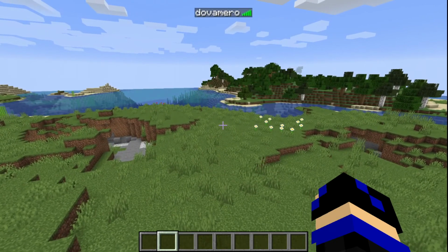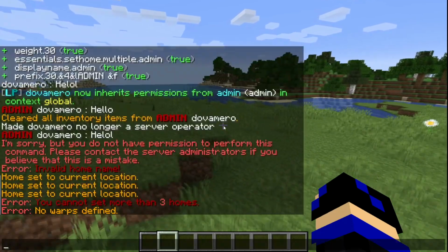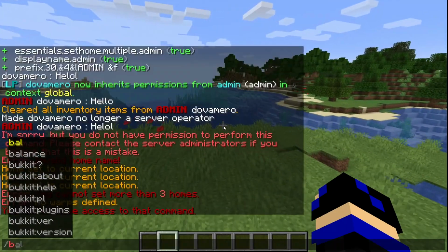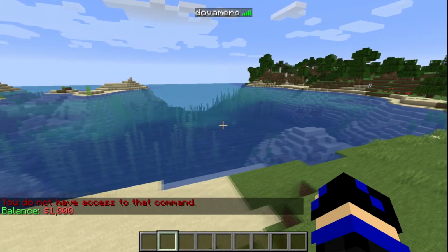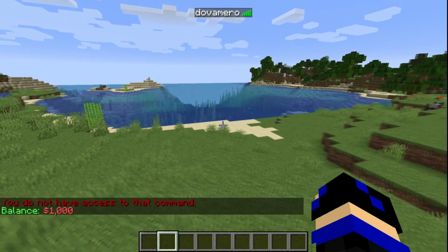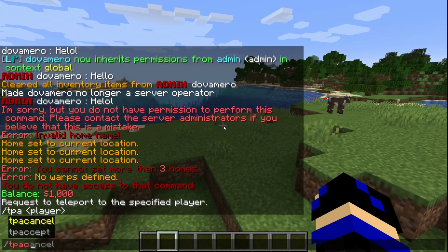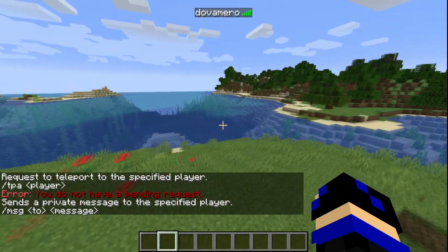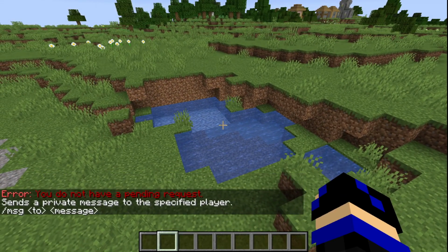Okay? So now let's try out our default stuff. /warp, no warp defined. /list. Did I add list? Nope, I forgot to add it. /balance should be working. Balance 1k. We set it before in the Essentials plugin, like the starting balance. TPA. Okay, TPA cancel, for example. And message, I added message. So these are some stuff we added. It looks like everything is working perfectly.